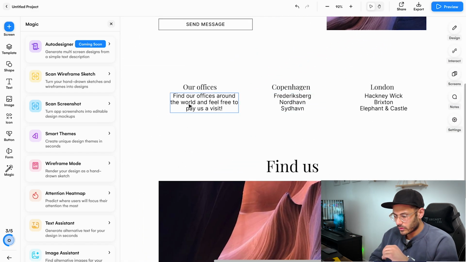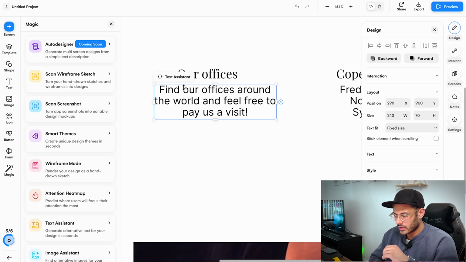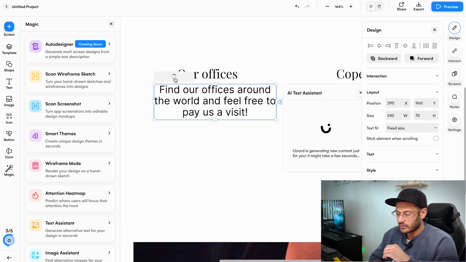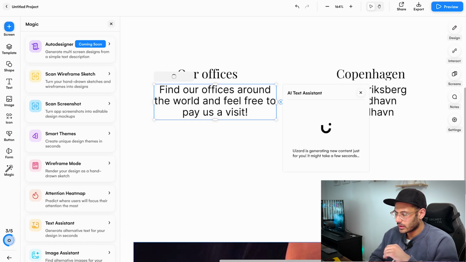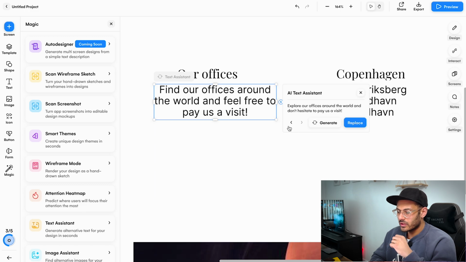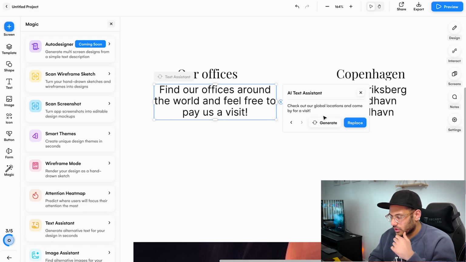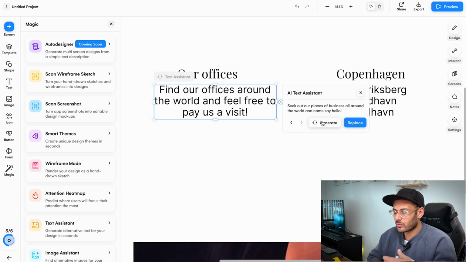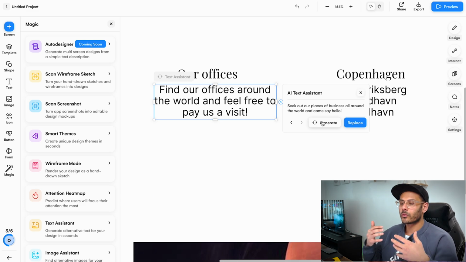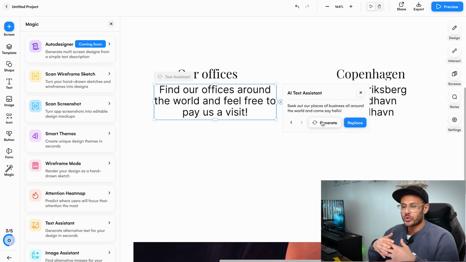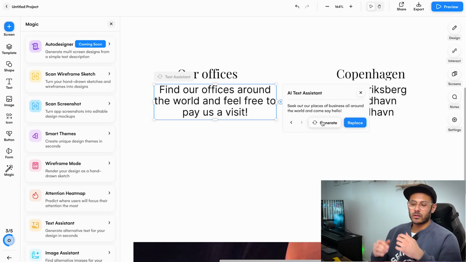So if we go here to "find our offices around the world," you will already have this button once you highlight a text: text assistant. I'm gonna click it. I'm not really very happy with this, so I'm gonna just generate another one. So the new text says, "Check out our global locations and come by for a visit." Doesn't really sound that natural to me, so I'm gonna generate a new one. So on and so forth. So the overall idea here is it gives you the option to generate different text ideas based on your first input, which is really convenient.